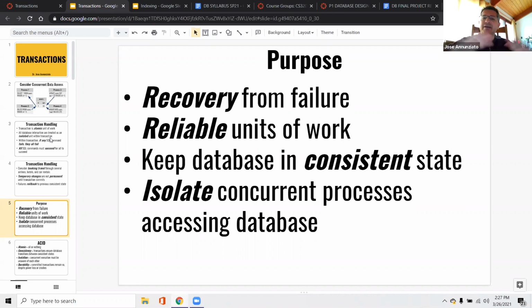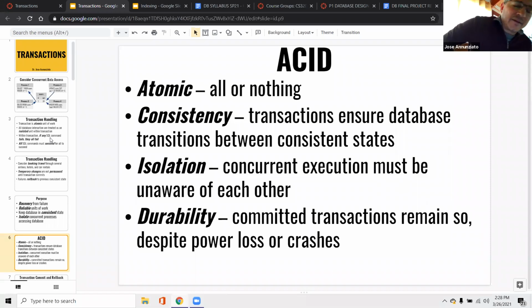It allows us to isolate processes that are running concurrently, trying to access data. We say that transactions provide the following features. It allows databases to be ACID, we say. ACID is an acronym that stands for atomic. So databases can be atomic, they can be consistent, isolated, and durable.